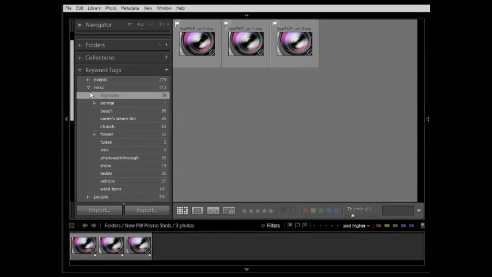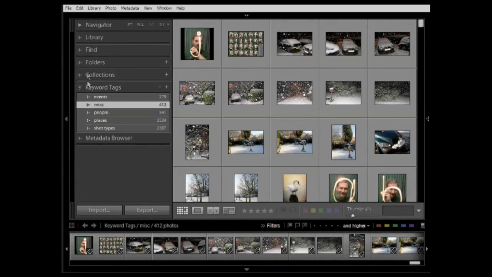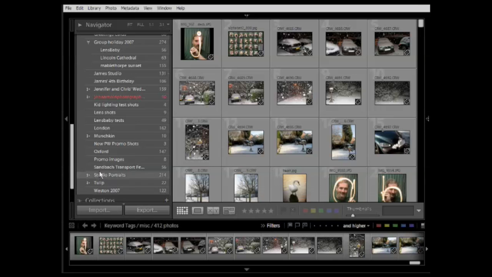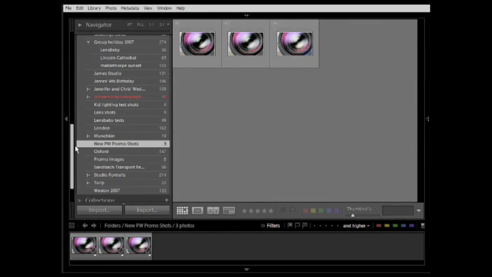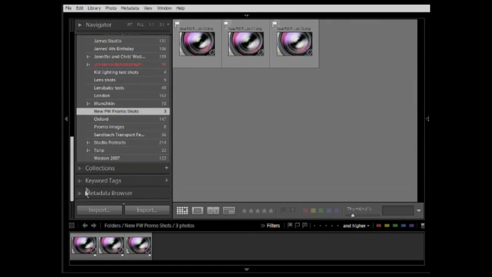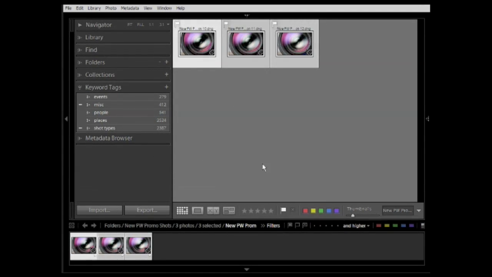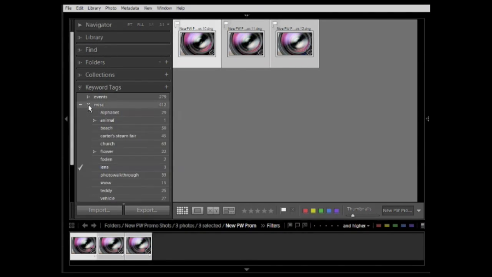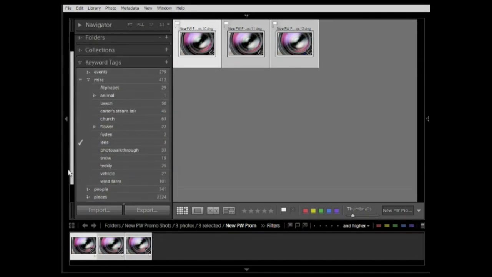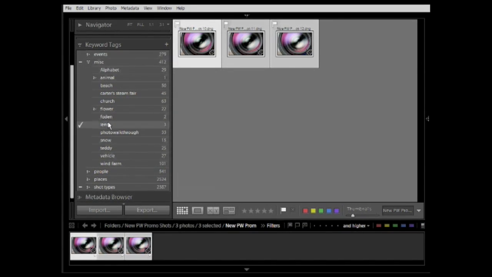And if we go into, let's go back and select those three images again. New PW promo shots. I clicked on a keyword tag there, which took me to a view showing me all the images that had that keyword. So with these three images selected, so I click on the first one, shift click on the last one, you can see we've now got a minus next to a couple of these sections in the keyword tags. Now the keyword tag section runs a lot like a folder system on your computer. You've got folders and you've got items within folders and folders within folders. So in just that same way, MISC here is a folder, which if I open it up by clicking the little arrow, shows me all the items underneath it. And some of these are keywords and some of these are folders as well.